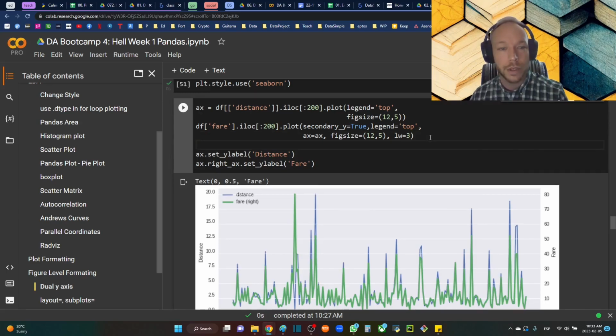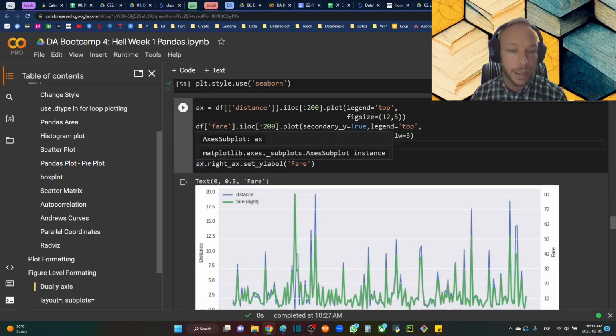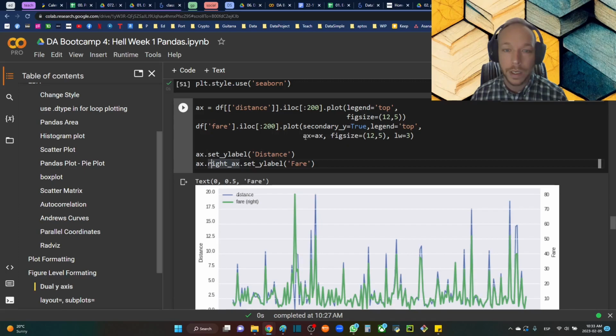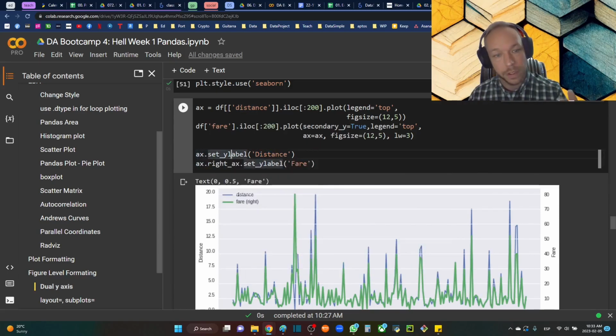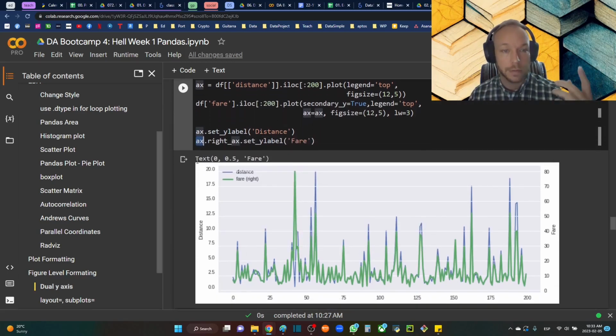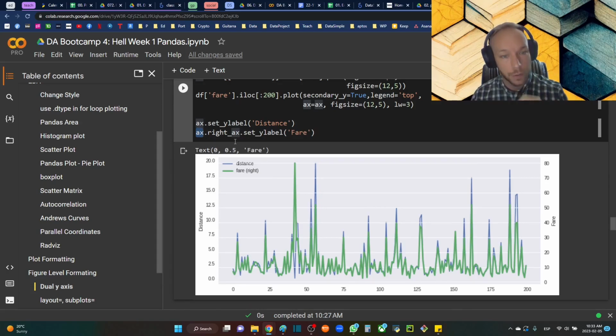Next, what I want to talk about is setting the y labels. After I've plotted my second plot, I still want to say what those plots are. So here I'm going to go ax.set_ylabel('distance'), which is my left axis. This will be what you plot by default. If I want to change the right axis, I'm going to go ax.right_ax, the big thing here, and then set_ylabel for my right axis. So just make sure those line up as well.